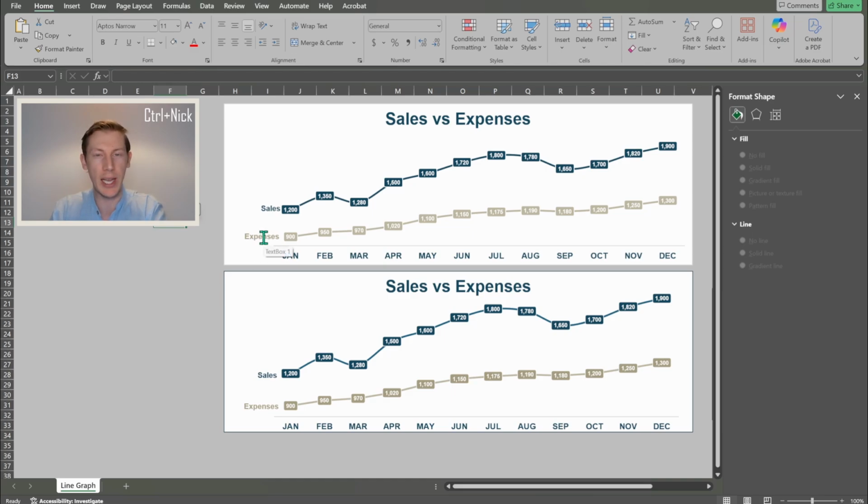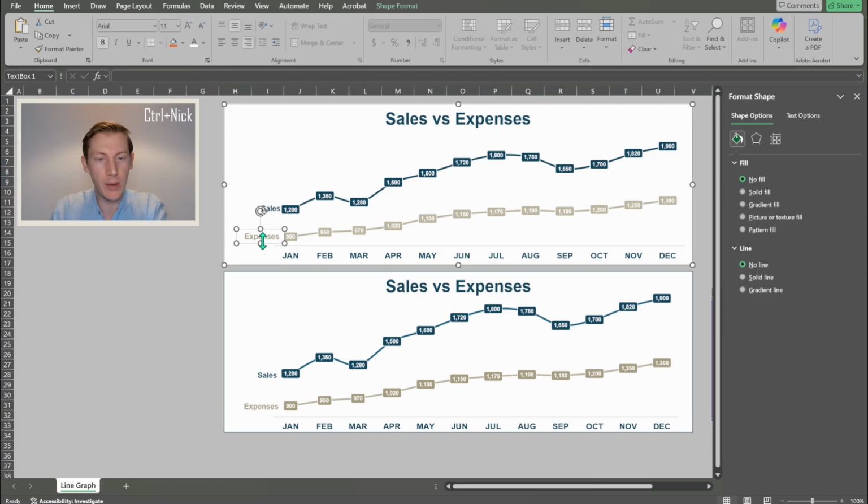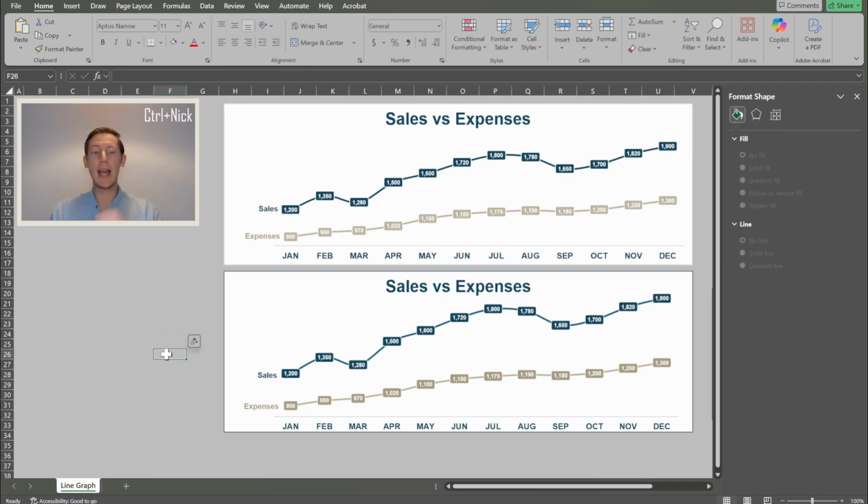First is adjust the legend a little bit. So I'm going to click on this legend for expenses. And again, you need to select and hold to adjust the space. So I'm just going to adjust it to around here. And then sales is a little bit too close to that 1200. So I'm going to do the same thing and adjust the spacing a bit more. Perfect.